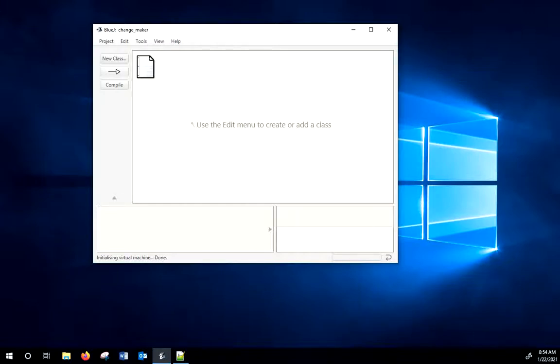Okay, today what I'd like to do is do a quick little example project. I want you to imagine that we're writing code for an automatic change maker. These things are really common.